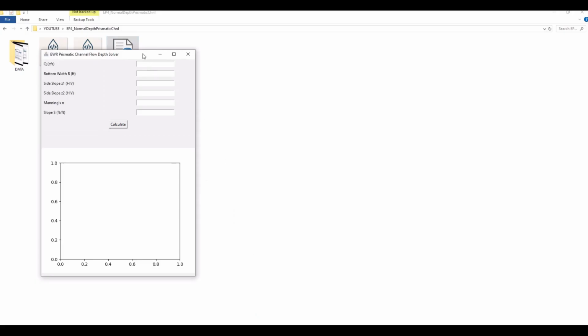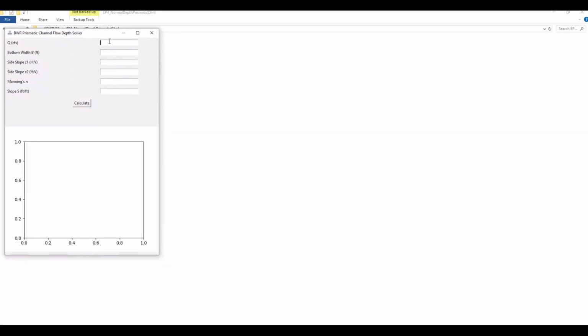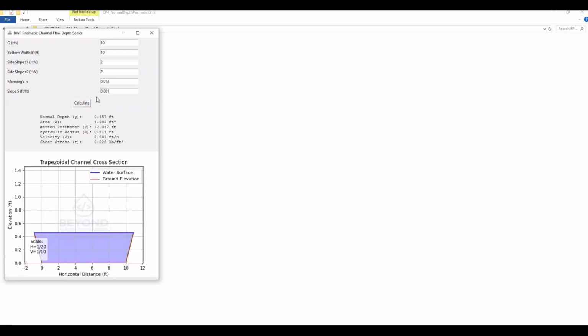So here is our solver, and let's put 10 CFS peak flow and 10 foot of bottom width, and 2:1 side slopes, and then let's put Manning's roughness as 0.013 and 0.001 slope, and let's click on the button. So it's calculated. This is my normal depth, this is my flow area, wetted perimeter, hydraulic radius, velocity, and shear stress. I have also plotted my cross section like that.